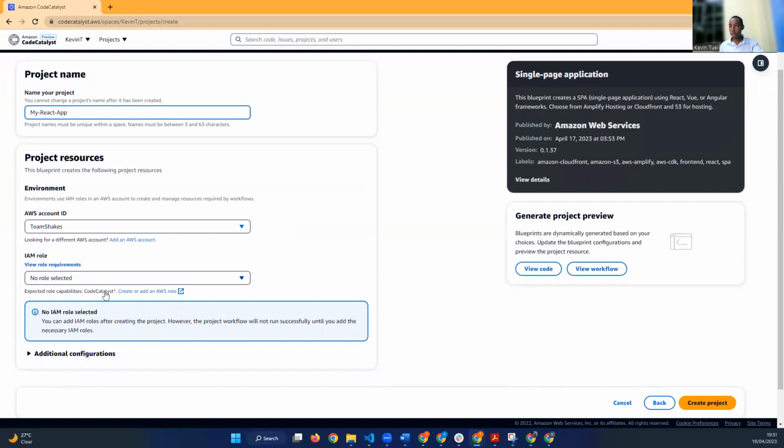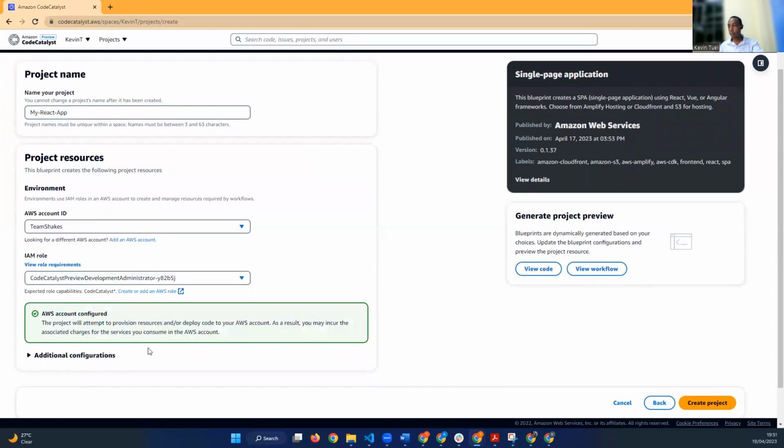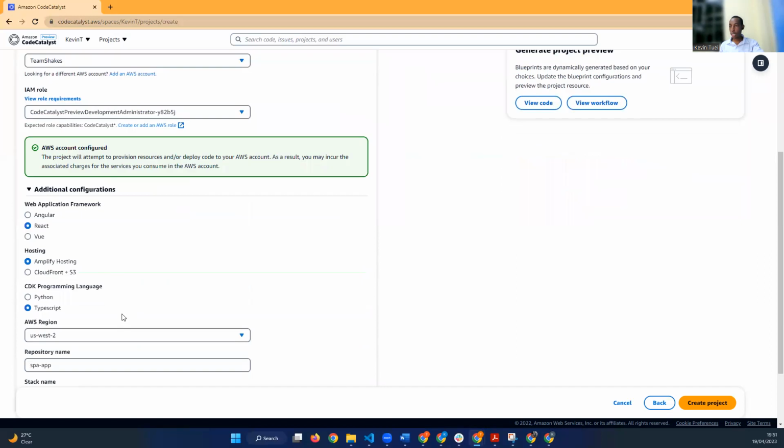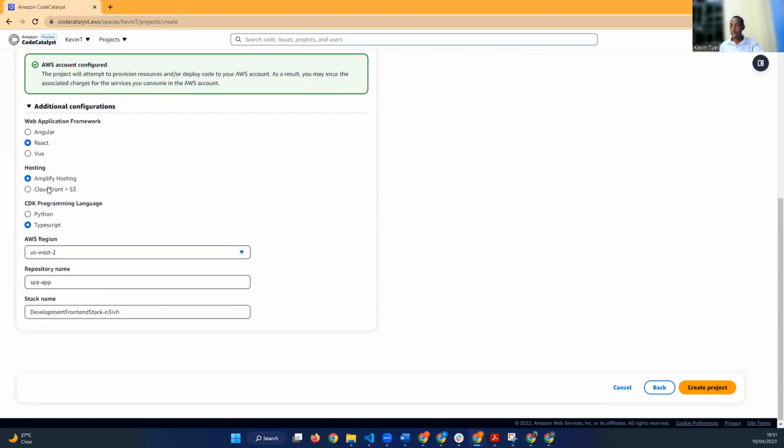Then for the IAM role, this is also set up when you're connecting your AWS account with CodeCatalyst. So you use the appropriate IAM role. So you can see the AWS account is configured. If I want to do any additional configuration, it is a React. I want to do an Amplify hosting. I can also choose maybe CloudFront and S3 if I want.